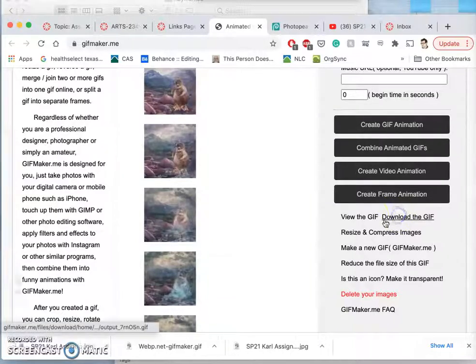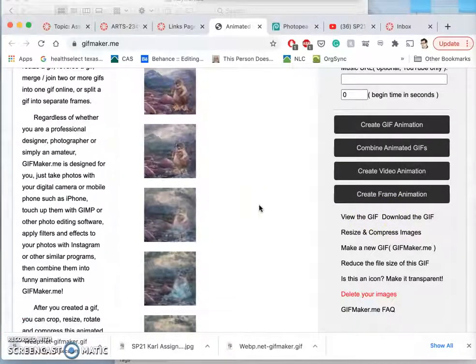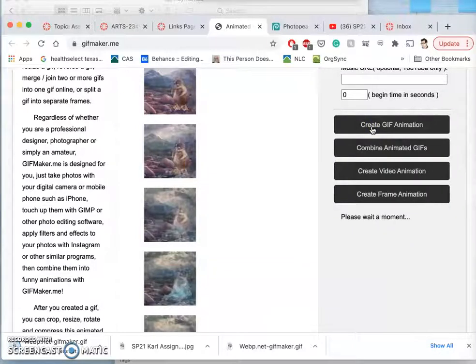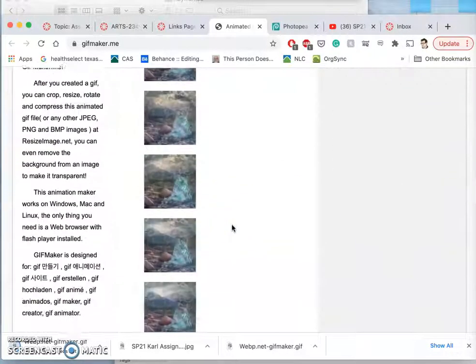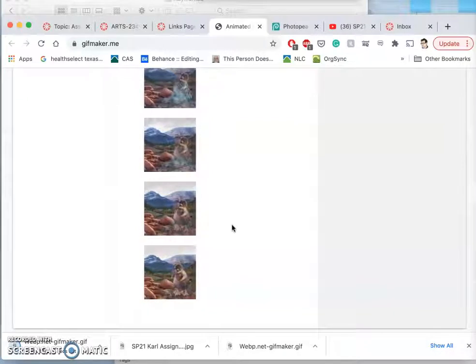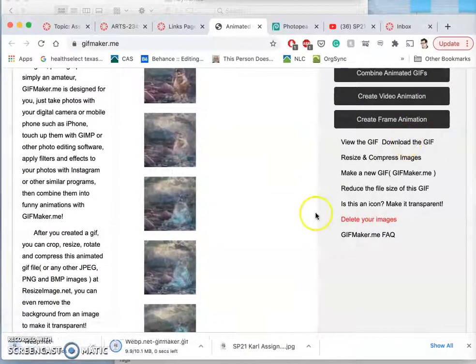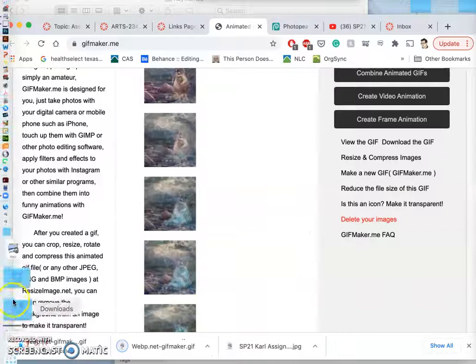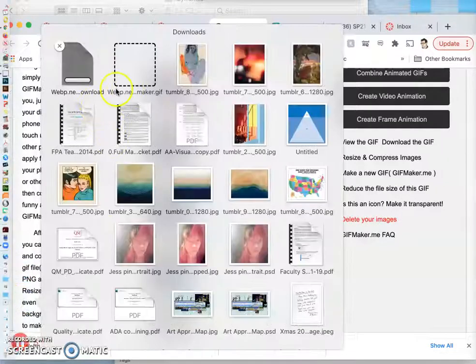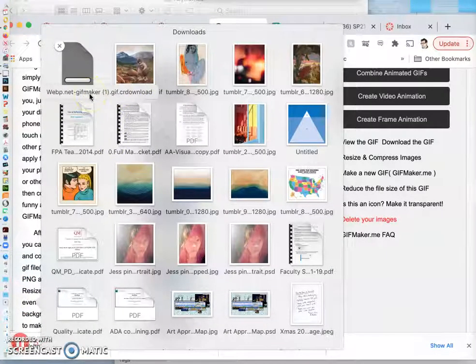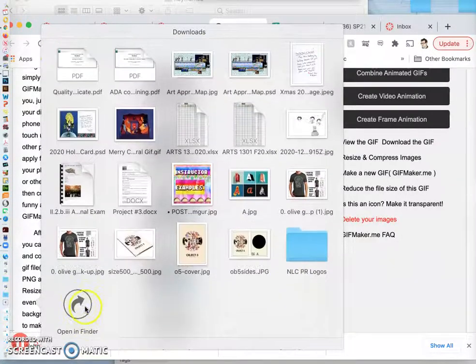And then I can say download. Actually, I think I need to say, because I added one, I think I have to say create GIF. Wait for it to process it and then download it. There we go. So I might have multiples in my downloads now. Yeah. So I'm going to want the one with little one there. Once it finishes.